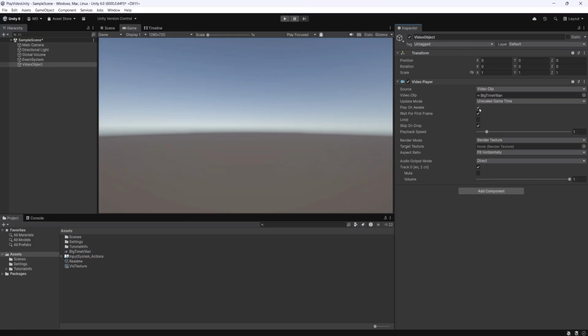Keep Play on Awake ticked. Untick Wait for first frame. Tick Loop. Untick Skip on Drop. Then set the render mode to be Render Texture. Drag and drop your render texture into the target texture field.